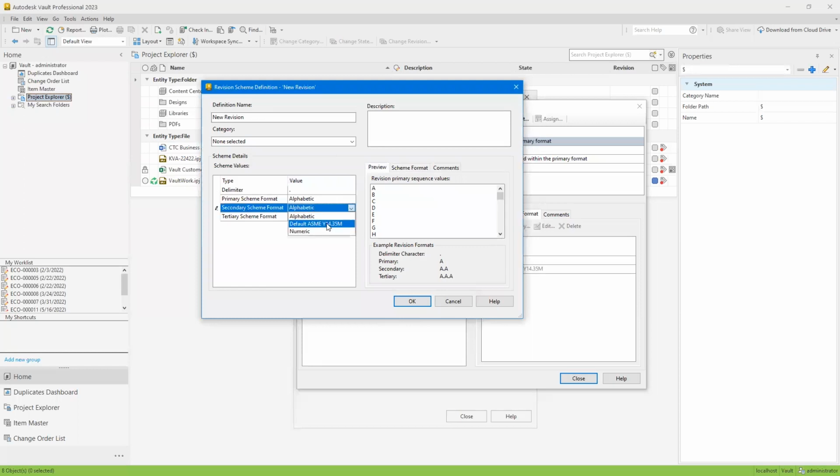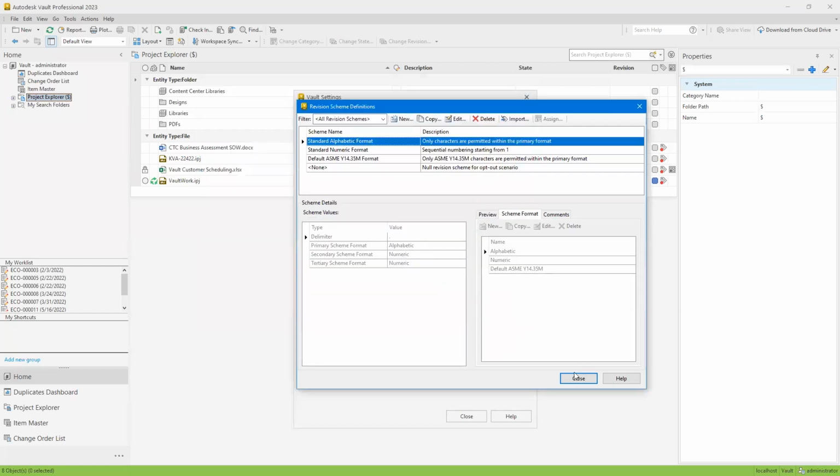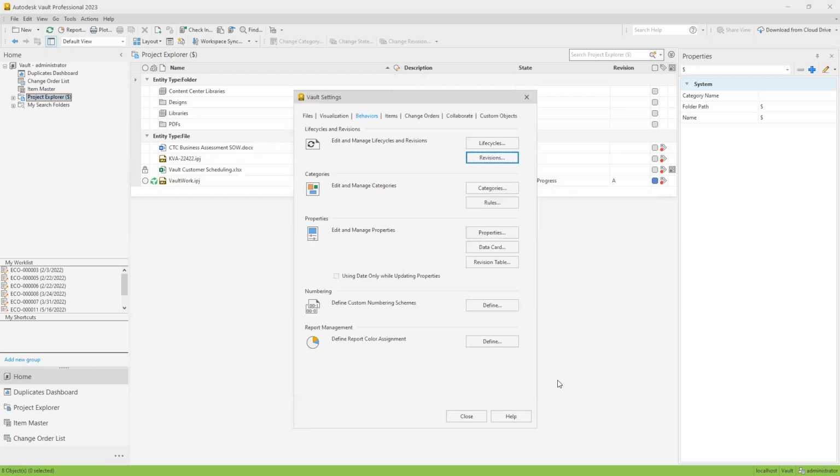If your secondary scheme is numeric, you can go ahead and change it here, and you'll see that it'll give you an update as to how your secondary revisions will look, and then your tertiary as well. You can go ahead and change that around and apply that to the files that you want. Maybe you want your documents to follow numeric, but you want your engineering files to follow alphabetic. That can be set up, and that's why we're going to look at categories here.